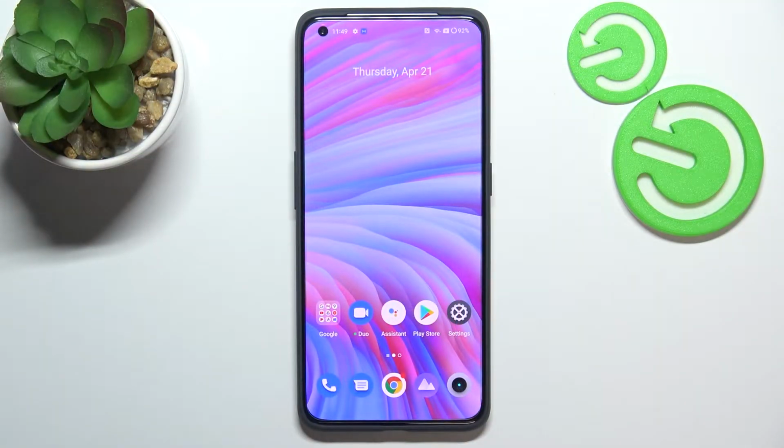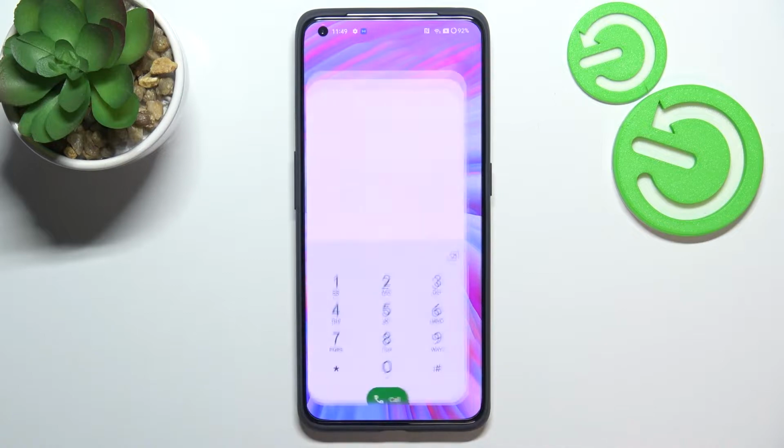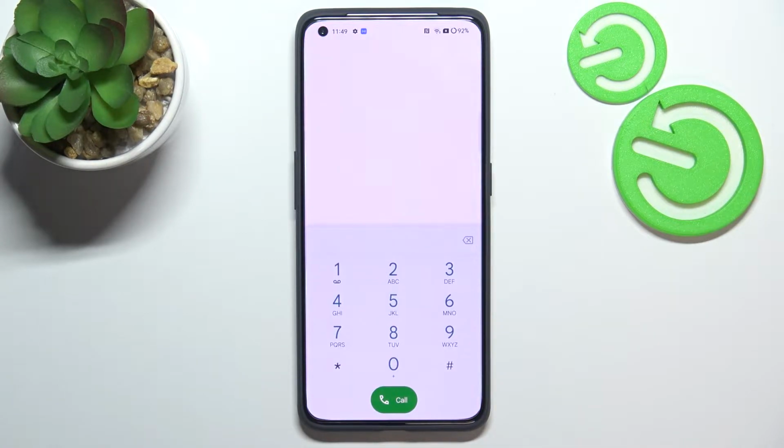Hey everyone, in front of me I've got REALME GT 2 Pro, and let me share with you how to use secret codes on this device.